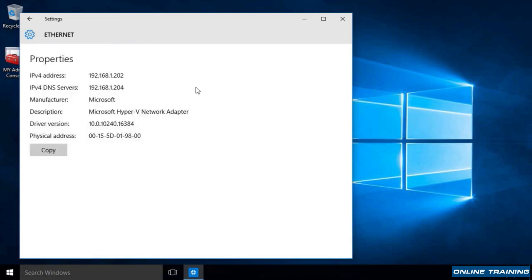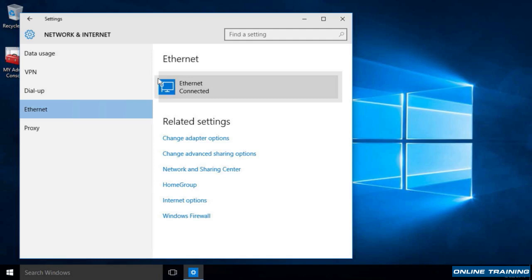Here we go, Ethernet. And when you select that, yep, that's more what I was expecting to see. I'm not exactly sure what's going on with the other one, but we see an IP address there. We see my DNS servers. I see the type of network adapter and driver version, the physical address, which is the MAC address. And that's really it. There's nothing much you're going to do in here.